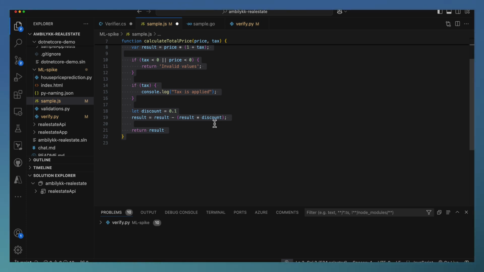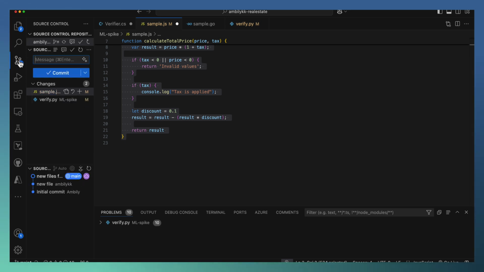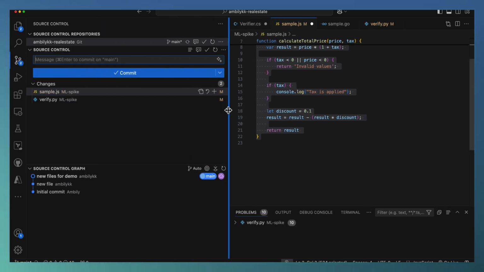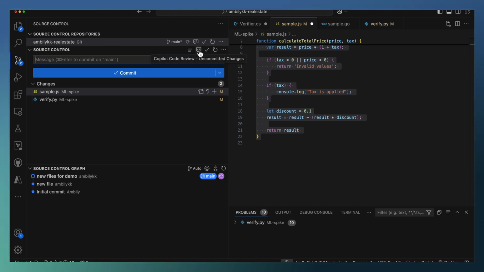But sometimes you may look for a review at the end of the implementations as part of the code commits or push to the central repository. In that case, you can use the review from your source control tab. Go to source control. You have a review icon here. That is a Copilot code review and committed changes. In case you stage the changes, still you will be able to get this icon saying how to review the staged changes. So let me just ask Copilot to review the uncommitted changes.